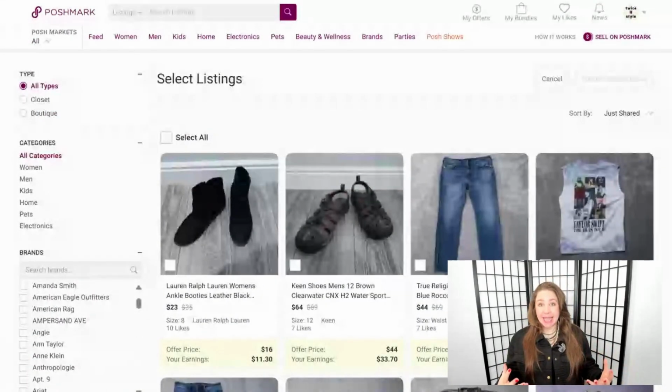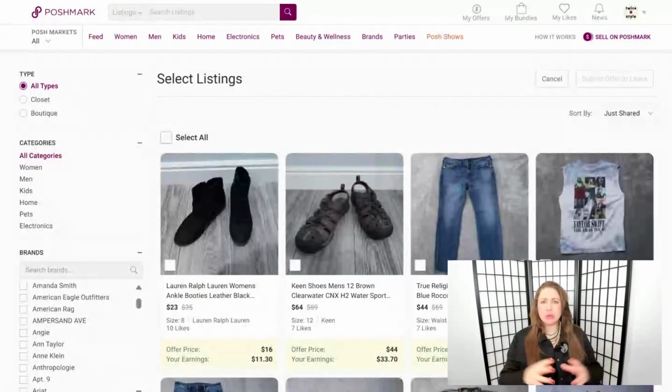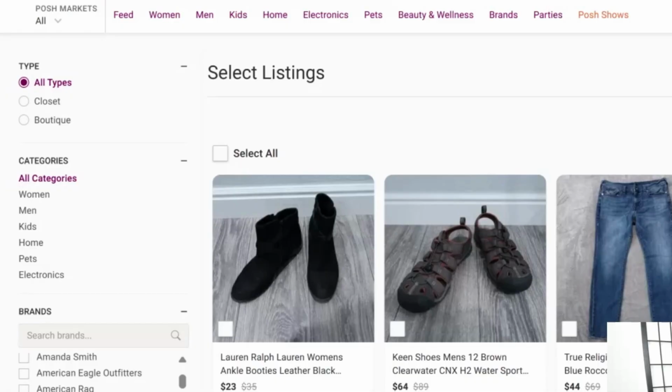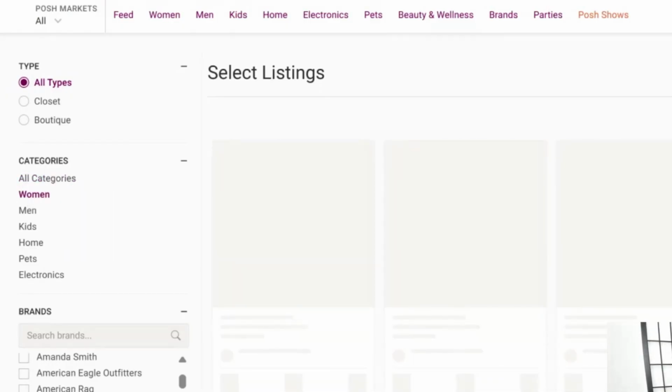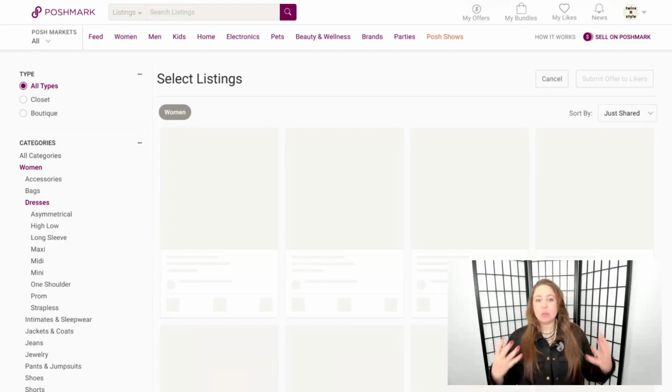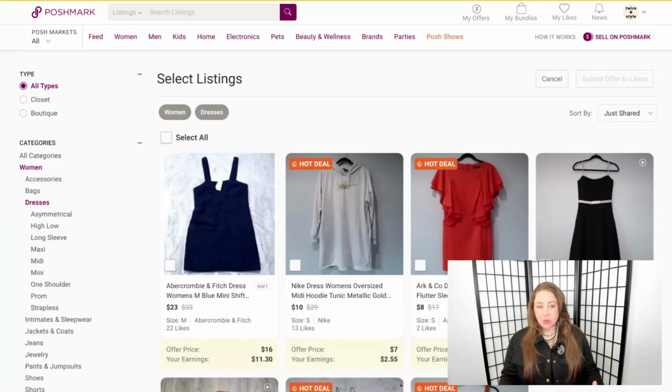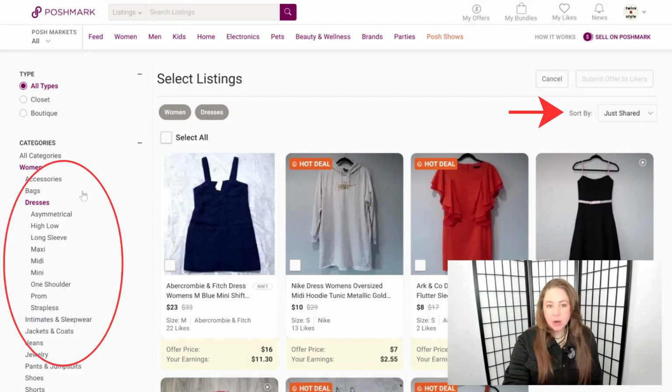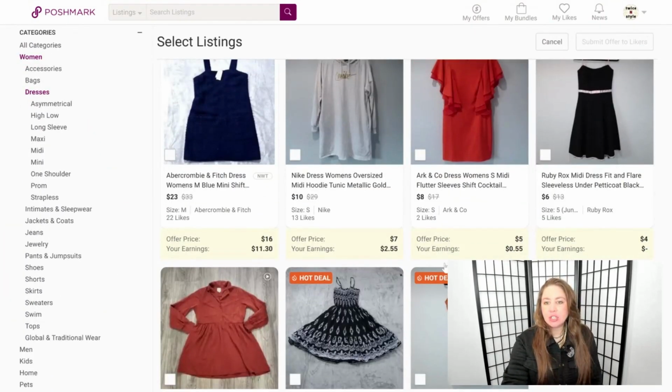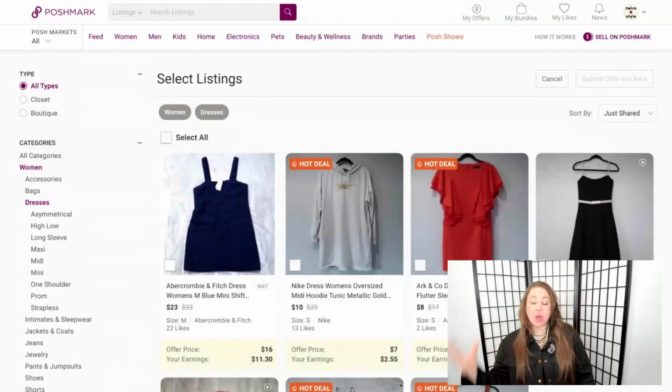So let's say it is summertime and you really want to focus on maybe dresses and shorts. You can come into the women's categories. You can then select dresses, and then this will bring in all of the dresses that you have. Of course, you can filter out even more, and this will let you just check or uncheck what you want to send those offers to.